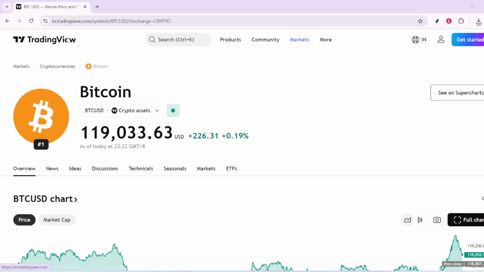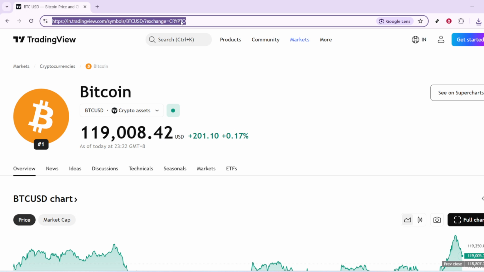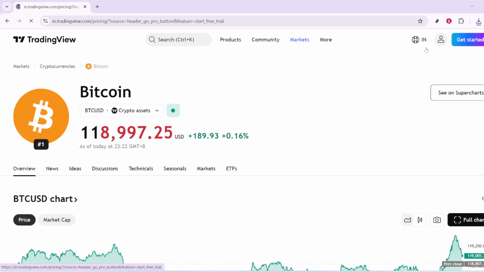First, let's begin by opening the TradingView app. If you haven't already downloaded it, you'll find it available on both Android and iOS platforms. Once you have it up and running, you'll want to tap on the Sign Up button. Creating an account is straightforward and mostly involves filling in your basic information.